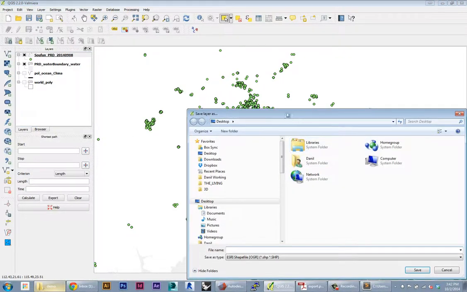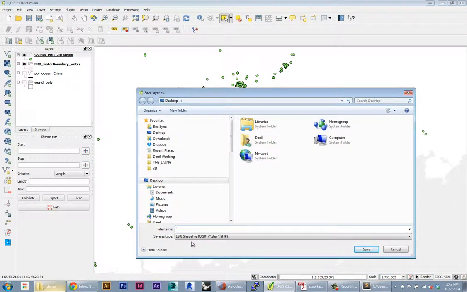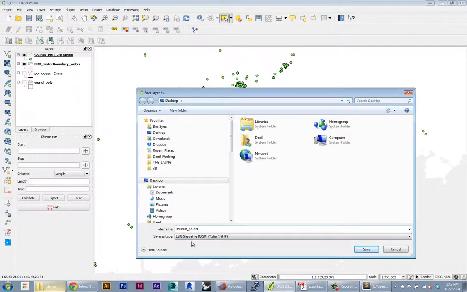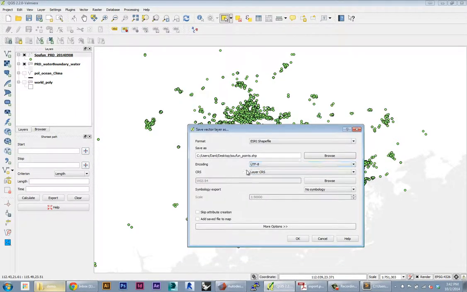Once we have this layer, we just right-click and do save as. Here we'll specify a name. I'm going to put it on my desktop and call this Sofan points, and shapefile should be selected by default. Save, and now it's going to ask for encoding. You can keep this as UTF-8.